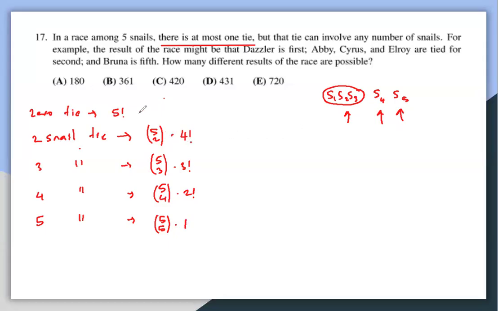So if I count those, we got 120. And then this is 5 choose 2, which is 10, times 4 factorial, which is 24. And then 5 choose 3, same as 5 choose 2, which is also 10, times 3 factorial, which is 6. And 5 choose 4 is the same as 5 choose 1, which is 5, times 2, and then plus 1. So that's 240. Plus 120 is 360. And then 60 will be 420. And then 10 more, that's 430, and 431.